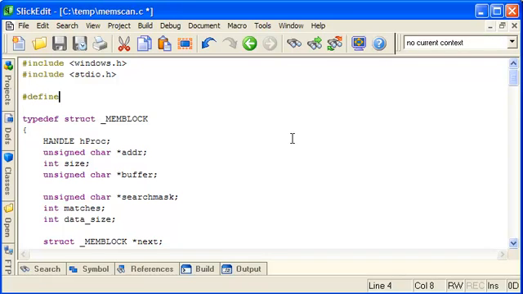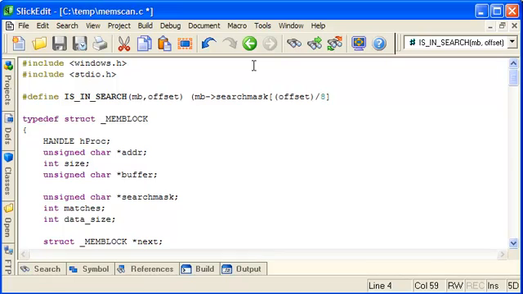The first one we'll call is in search, and it'll take a memory block and an offset into that memory block's buffer. This macro will allow us to query an individual flag. So it will be the byte in the search mask that is the offset divided by 8. That will find which of the groups of 8 bits this offset corresponds to. And then we need to mask that with the individual bit within that byte, which is 1 shift the offset mod 8.